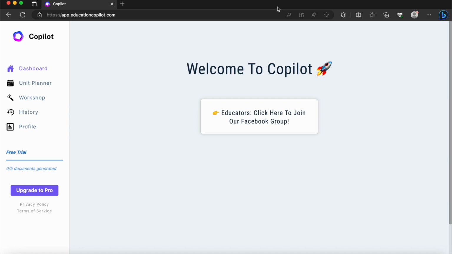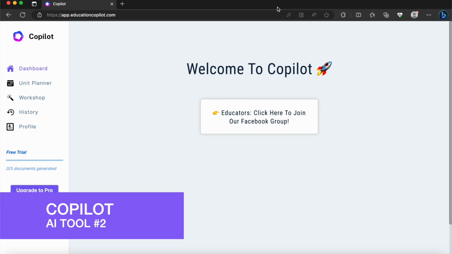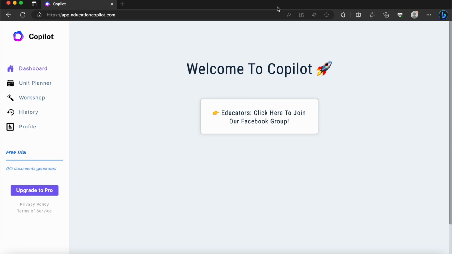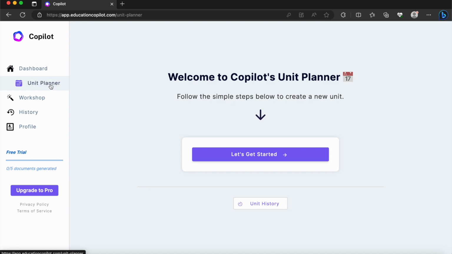Okay, so next up we have Copilot. So Copilot is AI which is designed to develop and plan units and create class content. So this one is for all the teachers out there. It's really good for unit planning, vocabulary lists, generating quizzes, projects, reports, coding, and summarizing as well. So if I go and click on Unit Planner, there is a free account that you can get, but you'll see that you can create 5 documents out of that free account.